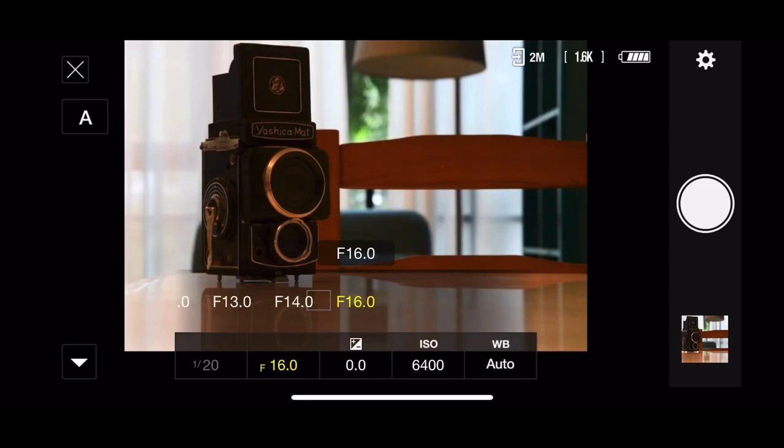So explore those shutter speeds and aperture, and use aperture mode. Take a look at what happens when you change your aperture and how that affects the depth of field, how much is in focus in the background. Give it a shot.